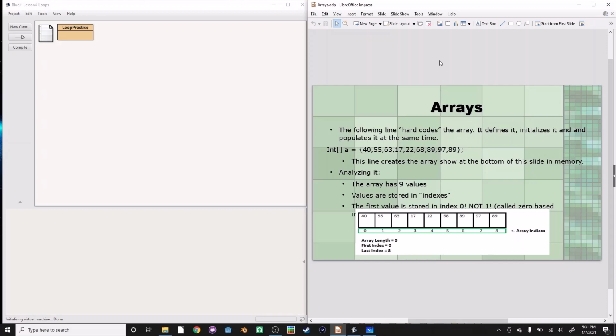All right, the following line hard codes the array. It defines it, initializes it, and populates it at the same time. So just like in the last slide, we created an array variable called a, but this time we put curly brackets, and what that tells the computer is that the numbers we're about to use are going to be the actual values inside the array in that list. Right, so the very first number is going to be 40, and the next one's going to be 55, 63, 17. So in my code, if I say, give me the fourth number inside the array, you would get 1, 2, 3, 4, you would get 17.